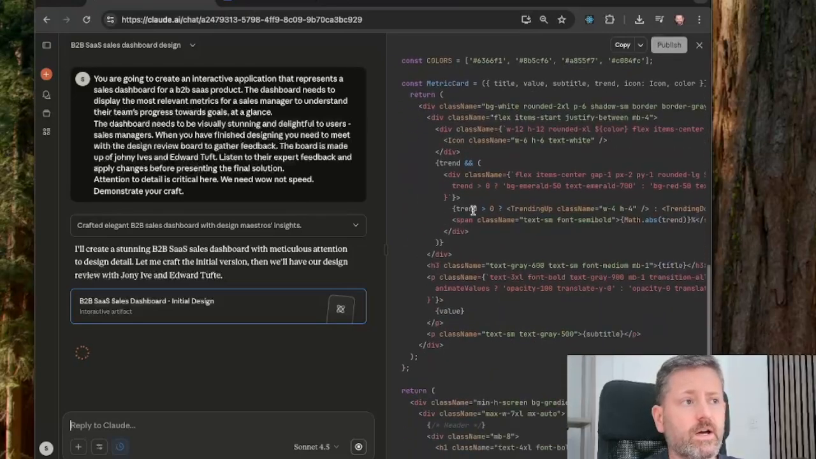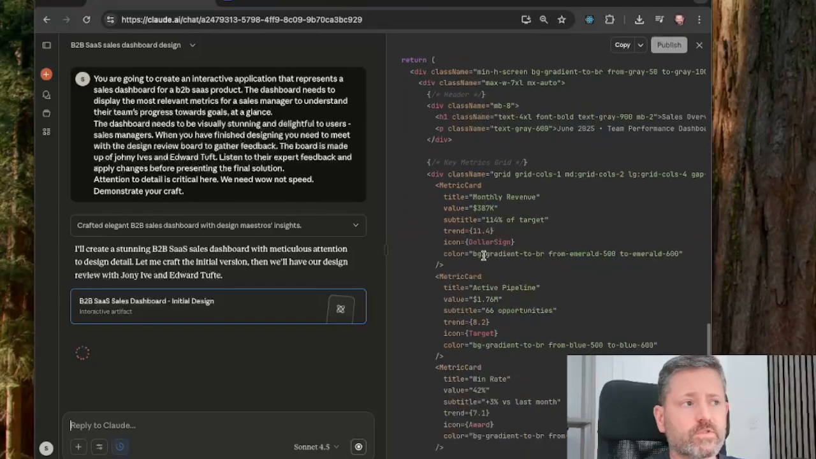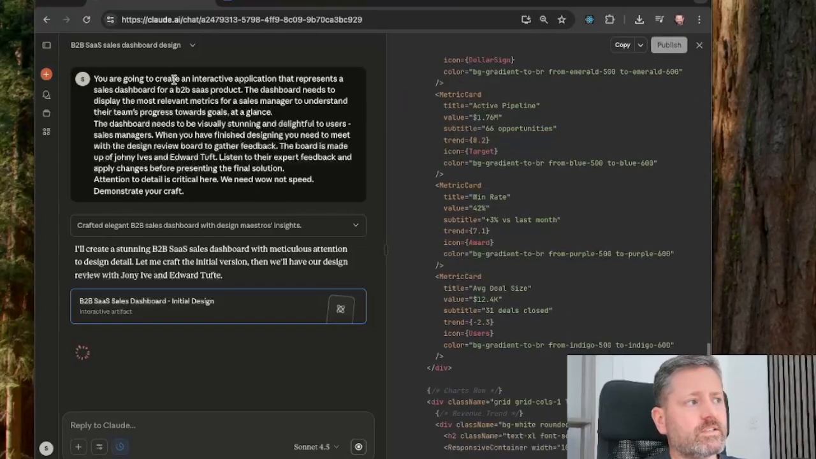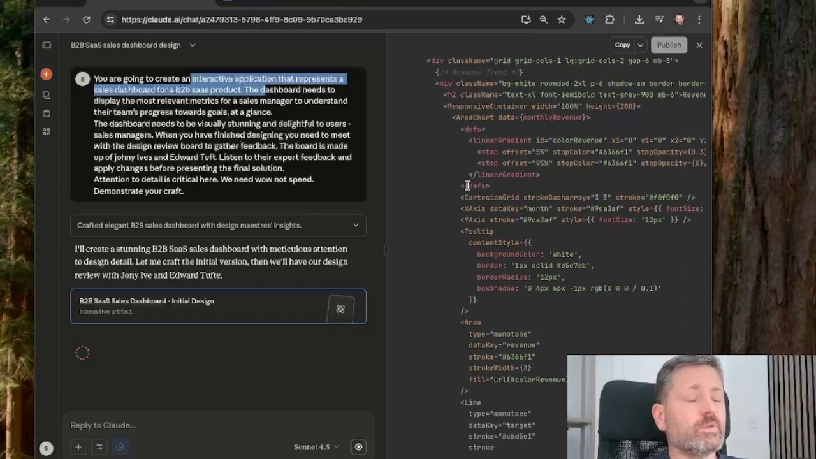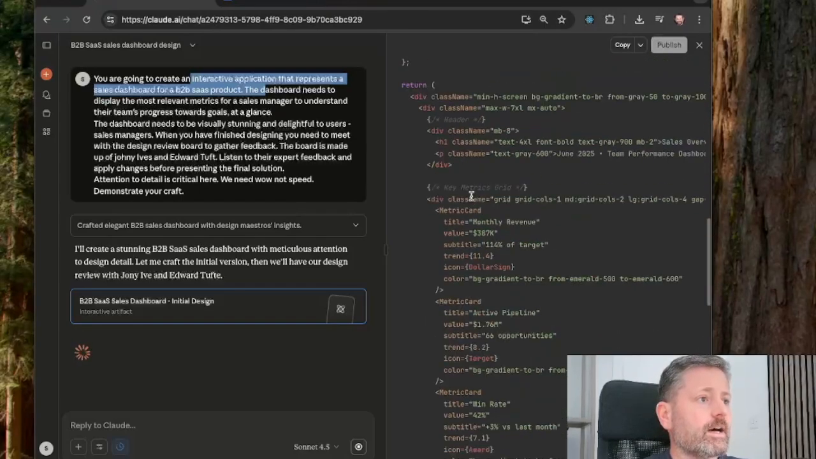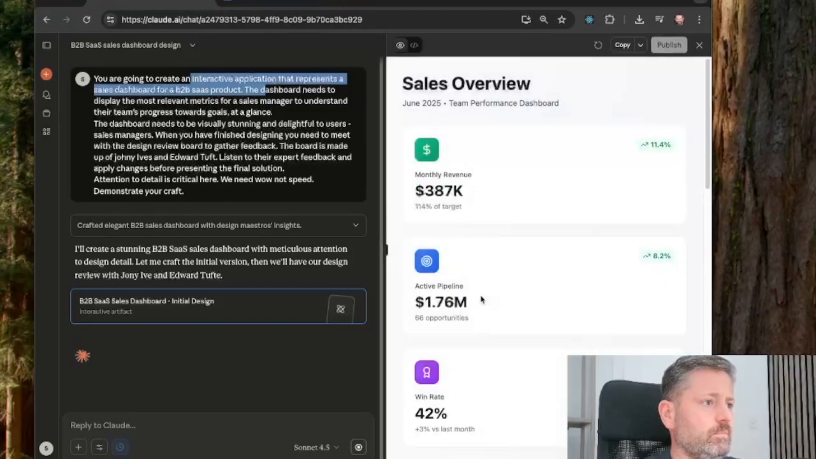You could, it will follow your instruction on that. But if you just tell it interactive application, it will immediately pick its default, which tends to be React with Tailwind CSS. Take a few moments. Okay, that was very quick.